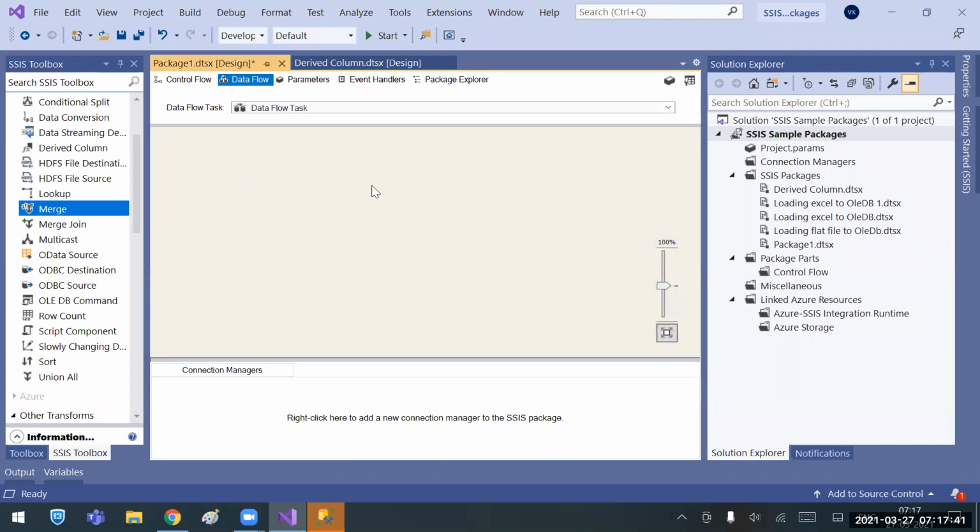So now what is the purpose of merge transformation? For example, I have some data which is coming from two different branches. One branch is giving me the Excel data, the other branch is giving, let's say, CSV or flat file, or maybe you can take a database also.